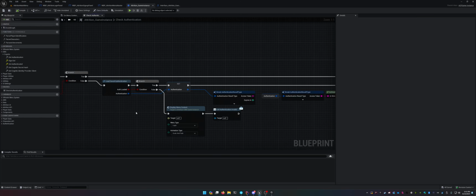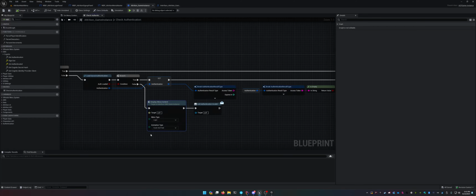And if we cannot load the saved authentication, we're immediately going to call this node, display menu content, and the menu type is going to be login. So that will take us to our login screen, in the menu type that we showed just a moment ago. And then I have these event dispatchers that call authentication is invalid, just letting anything listening for that know, like other classes that might be listening. I don't really have a specific example for this yet, but it's just in case I wanted to have a menu watch for it or something.